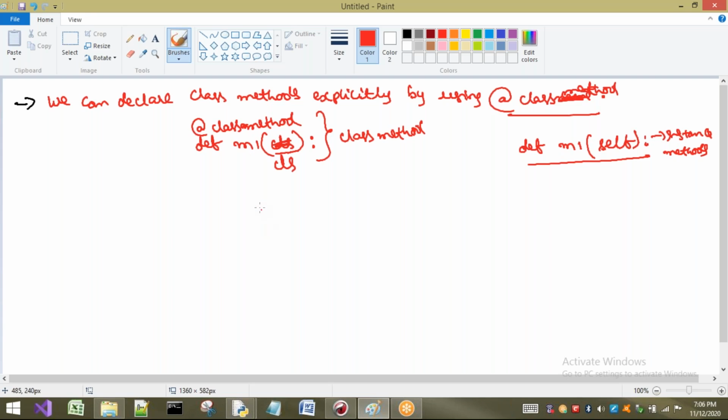Let us see how to call these class methods. We can call these class methods both by using class names and by using object reference also. There is no problem. If you want to call this type of method, we can use the class name or the object reference, but it is recommended to use only class names for calling class methods. This is the important point.